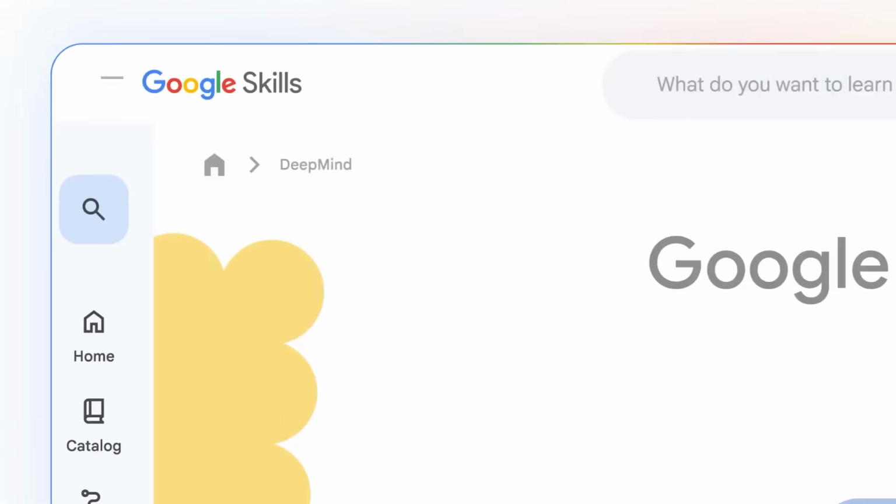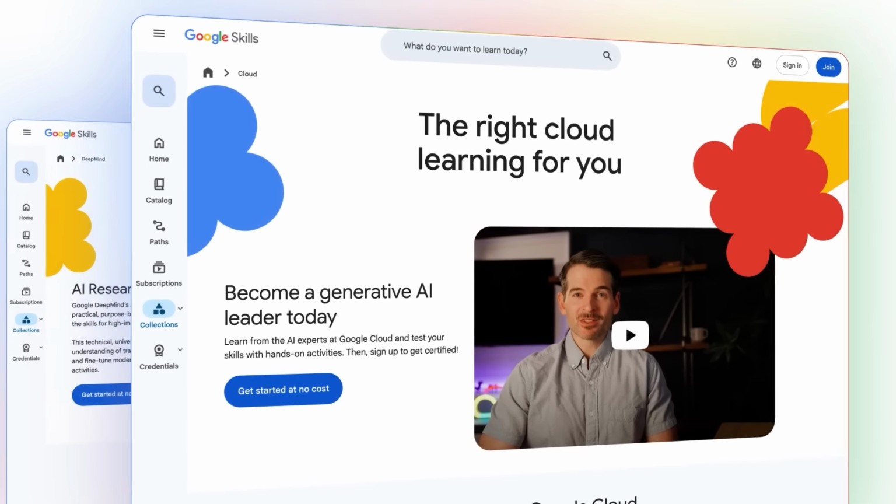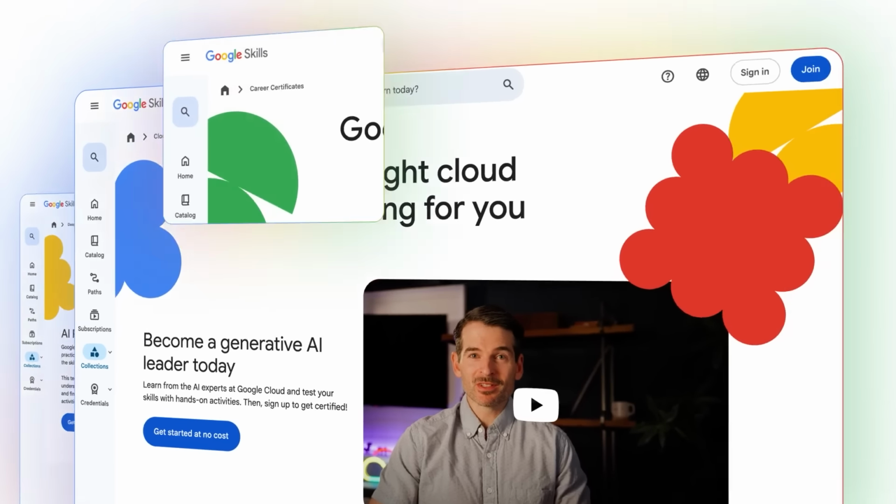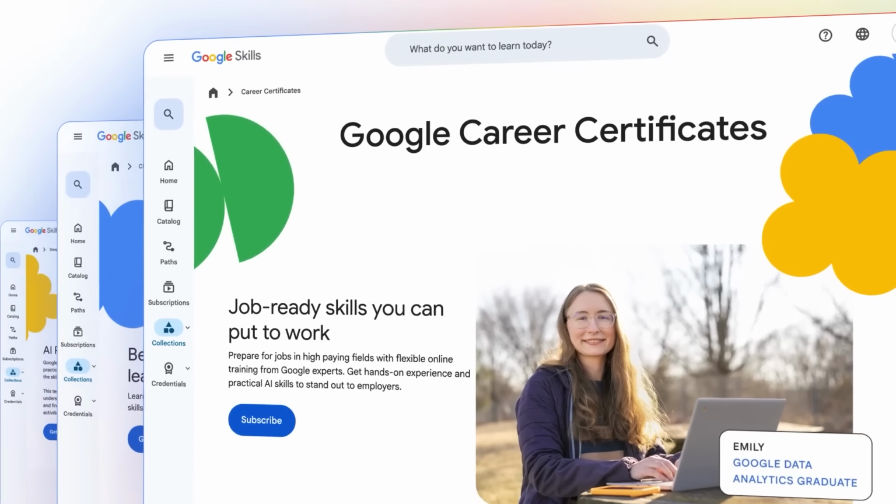So the best thing about Google Skills is that it not only gives you access to all of these courses, but you also get certificates, you get skill badges, and the topmost level, you get access to Google Career certificates. Now, these are given to you from Google Cloud, which you can actually mention in your CV, and it is recognized by the biggest companies worldwide.